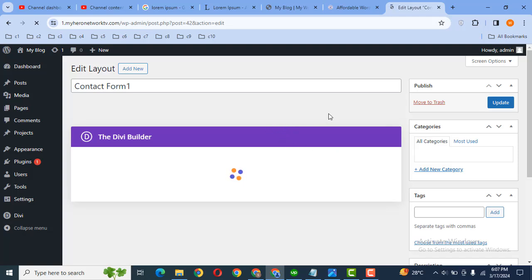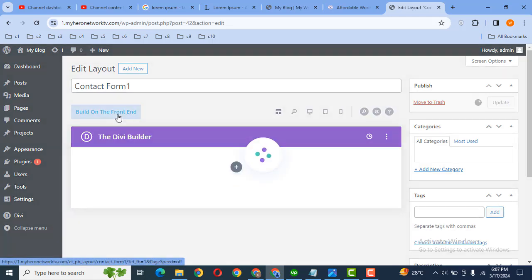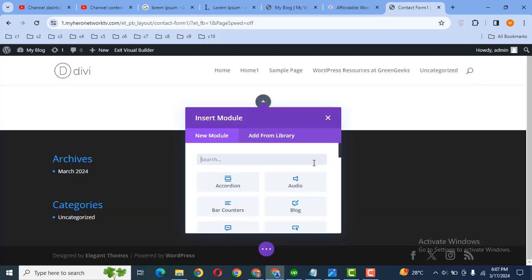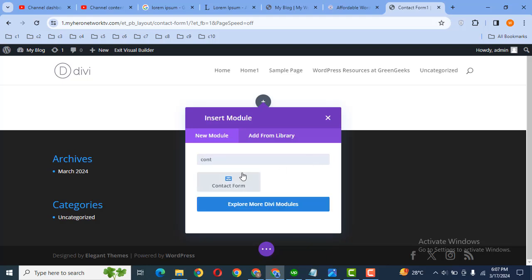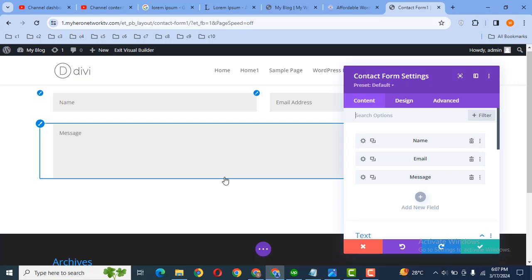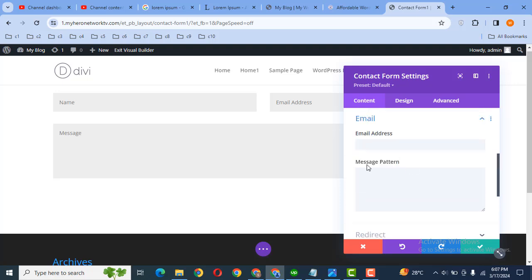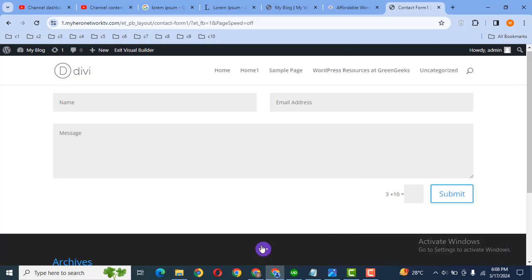So make sure that you have updated your Divi WordPress theme if this Divi builder is not loading for you. And now let's select build on front end. After that here you can see Divi builder is loading. Now let's click here plus icon, and after that search for contact form. So now you can add here email address where you want to receive emails for your contact form. And after that let's click on 3 dots, then save it.